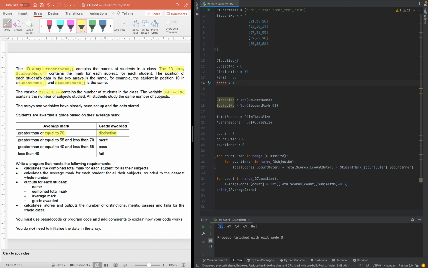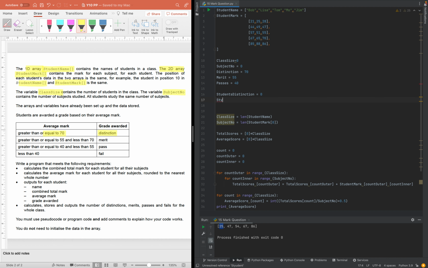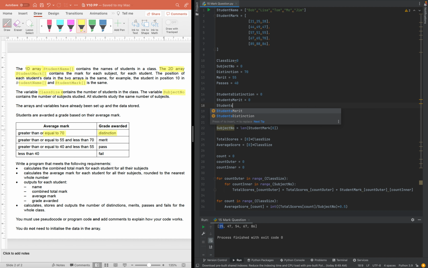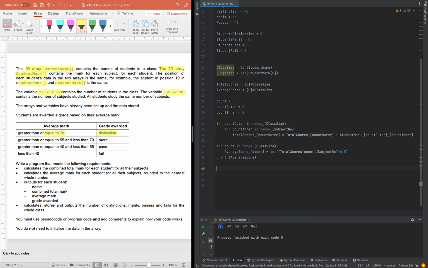I'm also going to include the number of students that get these. So I'll call that students distinction, and I'm going to initialize that to 0. And then students that got merit, I'm going to initialize that to 0. And students pass. And I still need one for students fail, because I will have to print off how many students are failing. So I've got those initialized for me at the top. Now I'm going to start and work my way through.